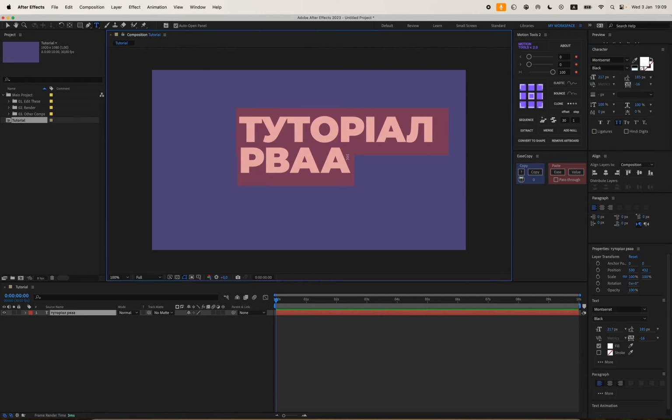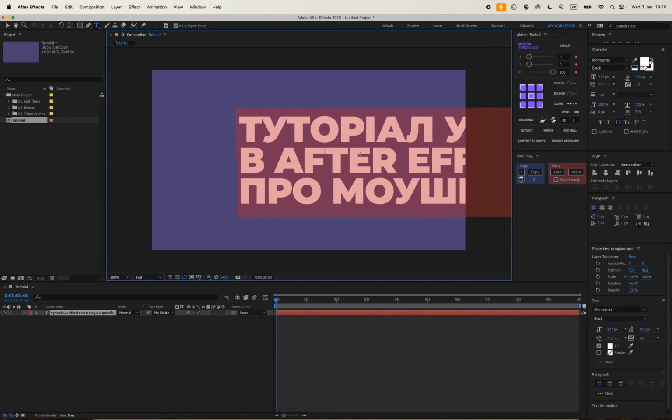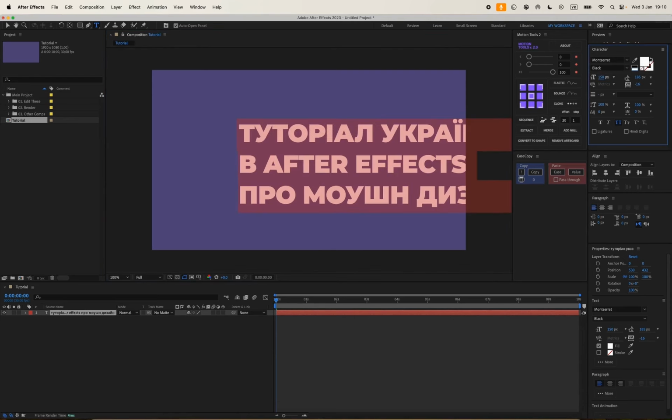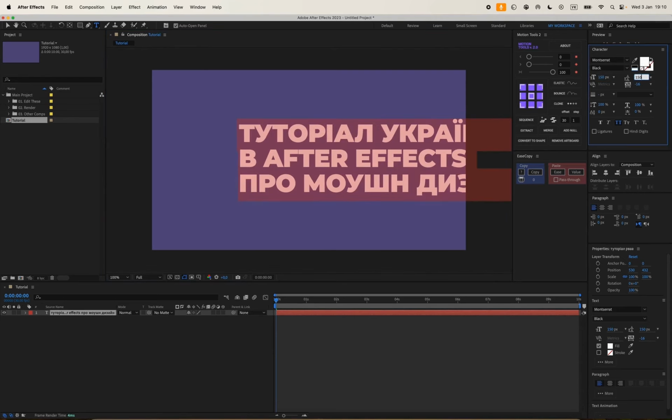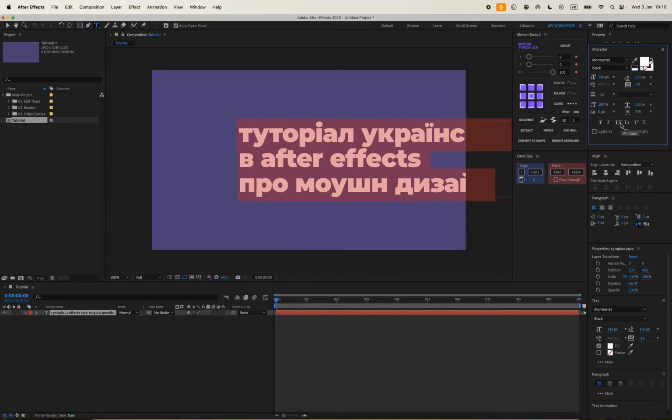I will change the text to another one. Let it be a tutorial in Ukrainian. So, this is the text I wrote. I am reducing its size. Let it be 150. The spacing between the lines is 150. I will remove all caps and also align it to the center using the Paragraph tab. This is just like in Illustrator or Photoshop, you can align to the left, center, or right. I need it centered, meaning our text will start relative to the center of our artboard.